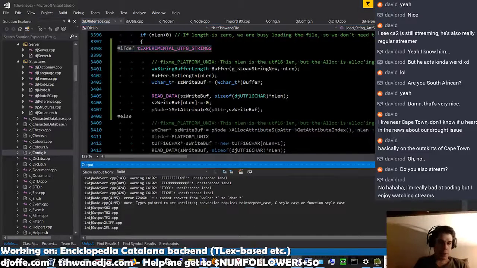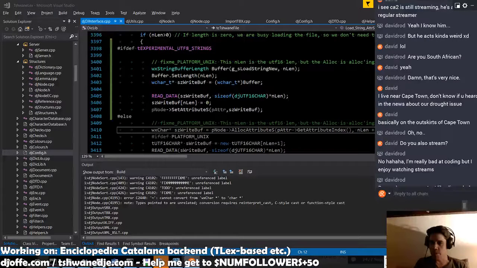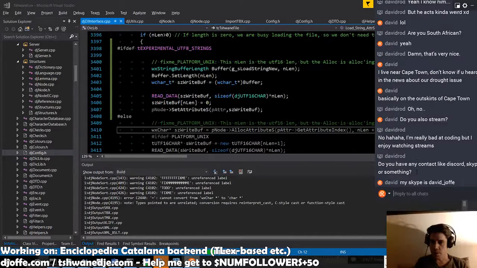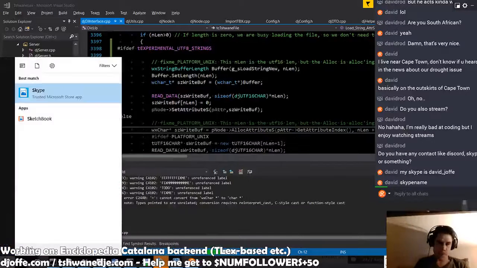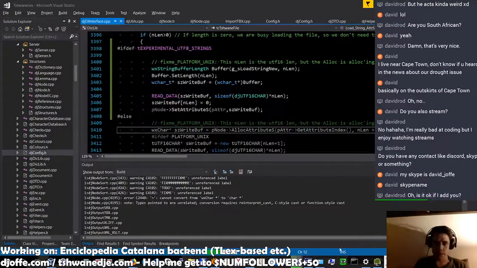I've got a fan running here because it's really hot here, so the audio quality is probably not very good. I do have a Discord, but I'm hardly on it. I do have a Skype as well, but I'm also hardly on it. Let me actually run it. No, not this one. I want the desktop.